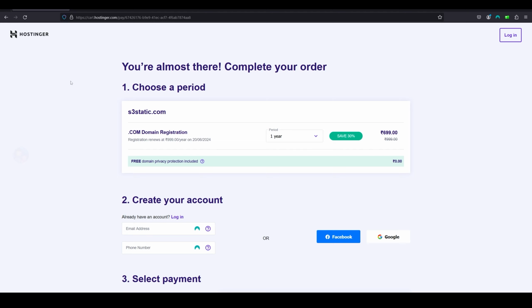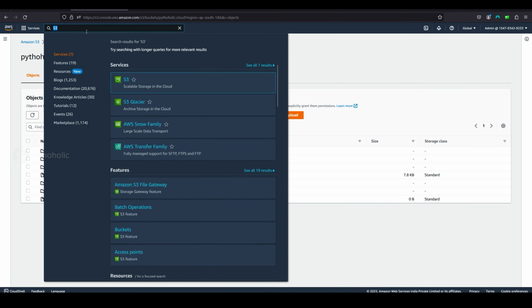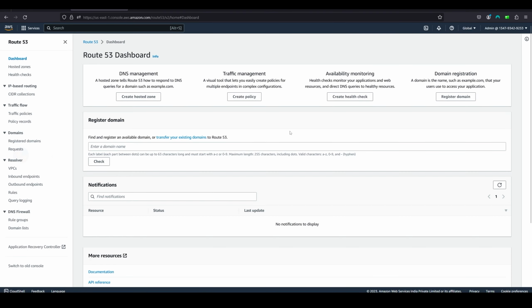Now let's move on to the third step, which is configuring Route 53. Because we want to set up this particular domain, isn't it? So go to Route 53 by searching here. Just type route and you'll get the option for Route 53. Now, in order to do this, we need to go to the hosted zones. So on Route 53, click on hosted zones.